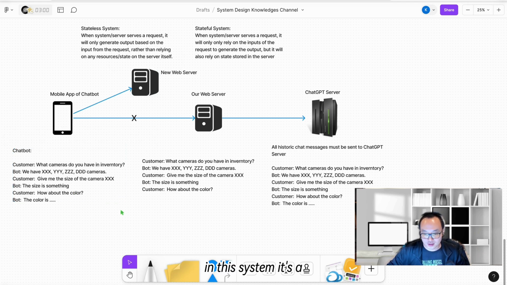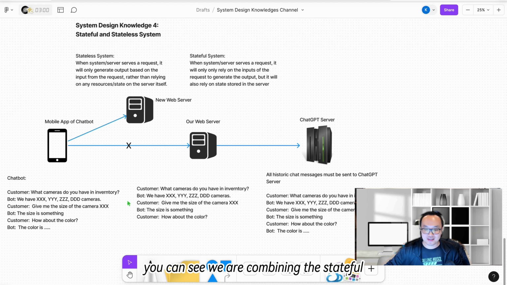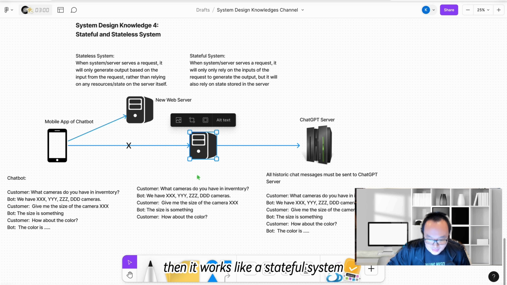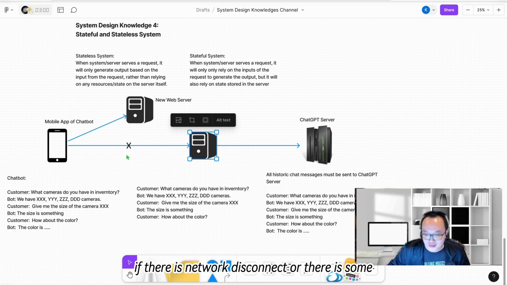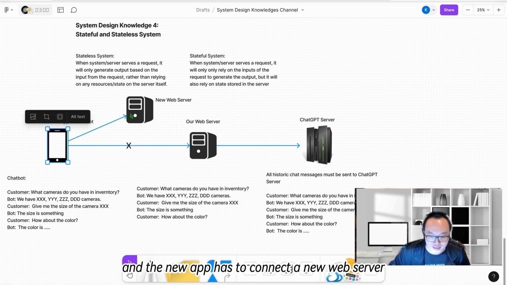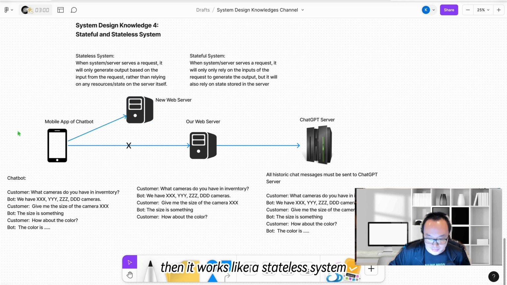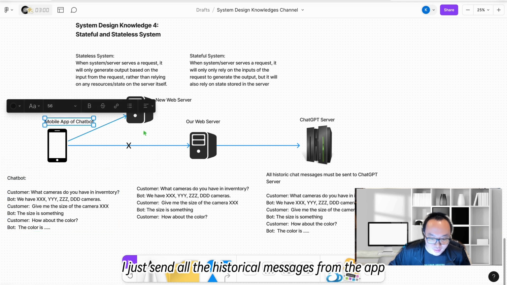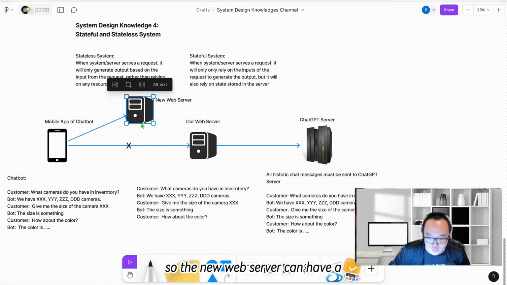So in this design, you can see we are combining the stateful system and the stateless system design. When there's no error and the network connection is very good, it works like a stateful system. If there is a network disconnect or some other error and the app has to connect to a new web server, then it works like a stateless system, where I just send all the historic messages from the app to the new web server. So the new web server has a good state now, right?